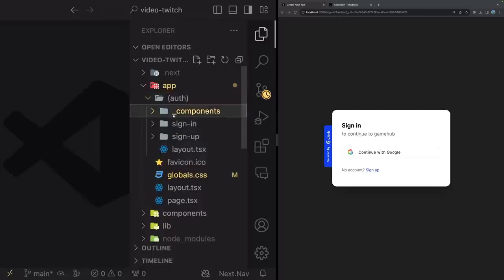So what does this underscore do? So similarly to this parenthesis, which means don't show this in the URL, underscore means don't even put it in the router, right? So no matter what the name of this file is inside, even if I put page.tsx inside of this folder, it will not be rendered in the router. So that's what the underscore does.